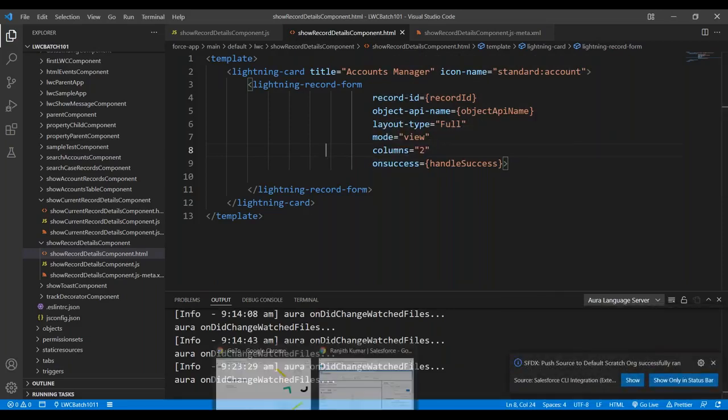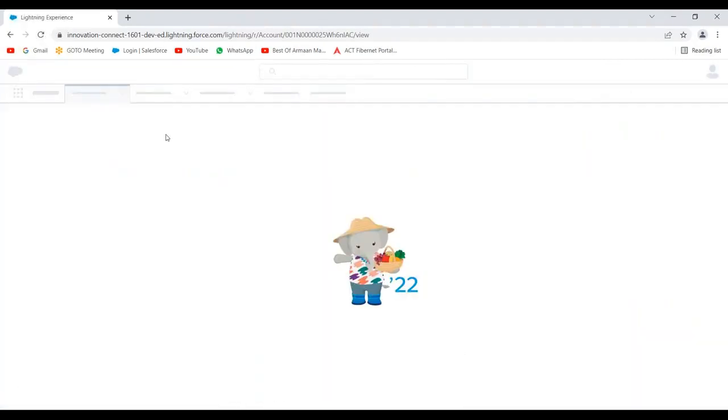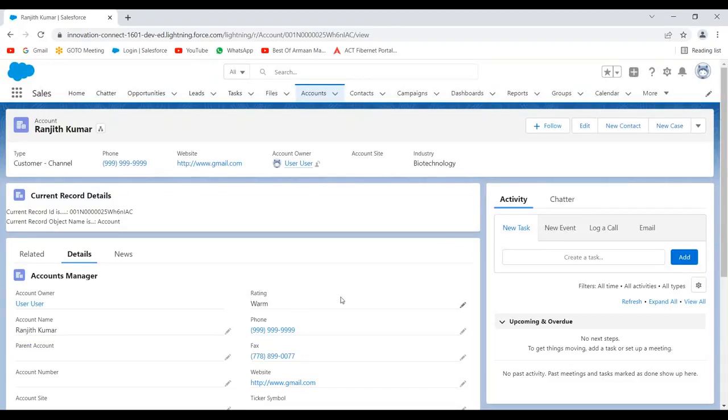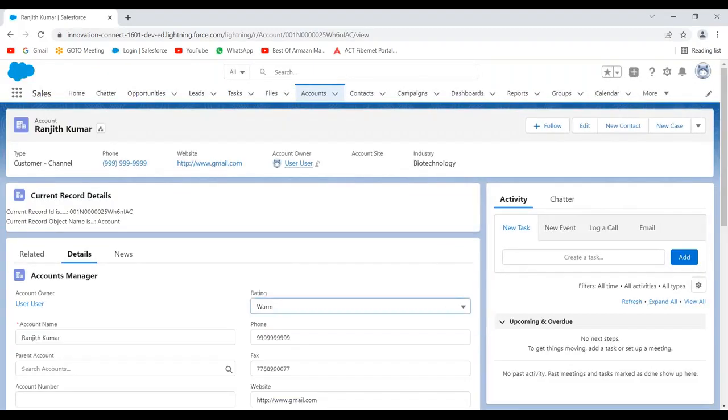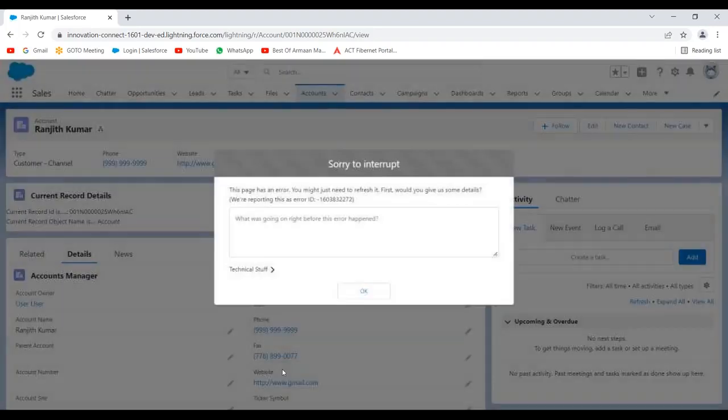Now let's see. Let's refresh this page now. Now let's try to modify the record. Observe this one. I'm changing this rating value from warm to hot. Now click on save. See.